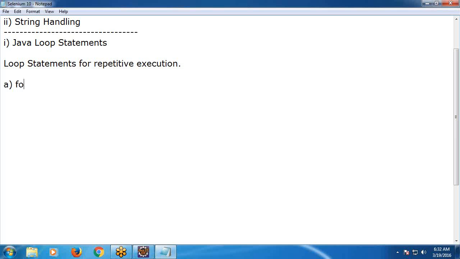One is for loop. Next, while loop. Next, do while loop. Next, last one, enhanced for loop. In VB script, it is the for each next loop; here it is the enhanced for loop.